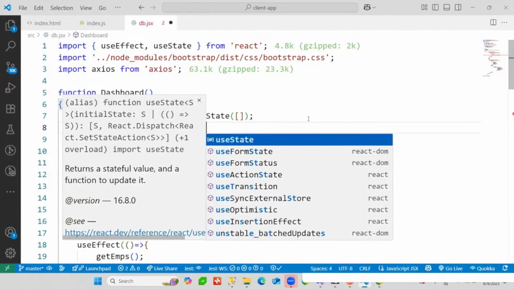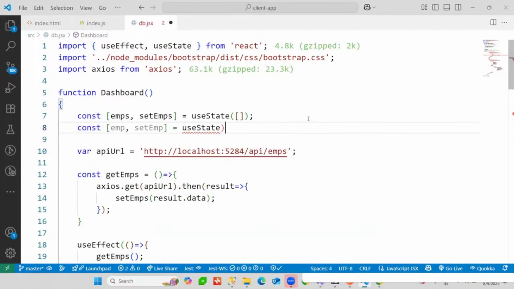One more time, I'll be using useState. And then to hold the data, I'll be using content like this. Number will be 0. Name will be blank. And address will also be blank.